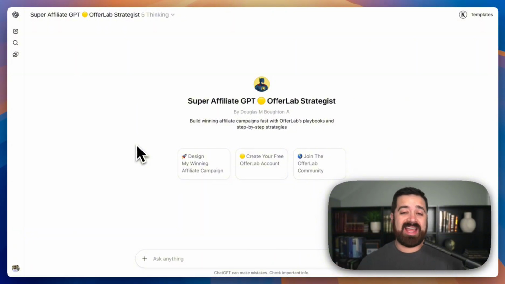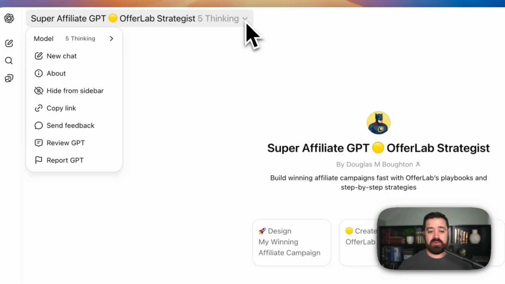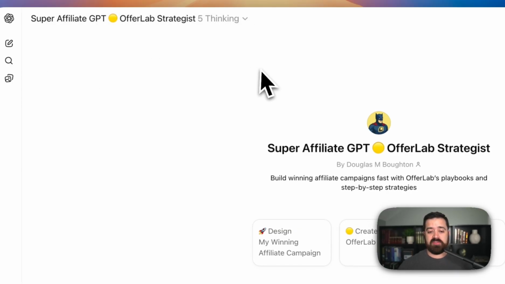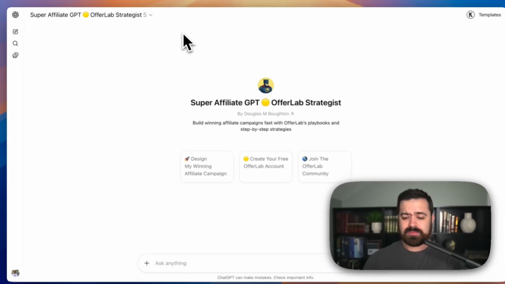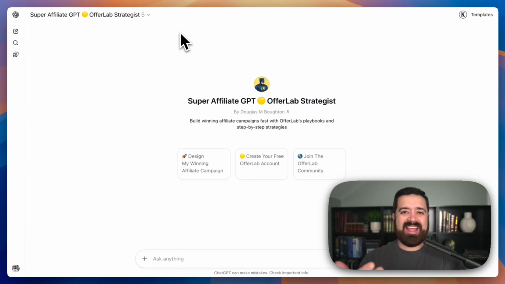I actually heard about this. I haven't used it yet. I'm actually also going to switch this over to auto so this doesn't take forever for us to go through. But we're going to go through this together and see what it's like. I can also get you access to this once you go through my link. So that's what we're going to do in this video. We're going to build out our winning campaign.